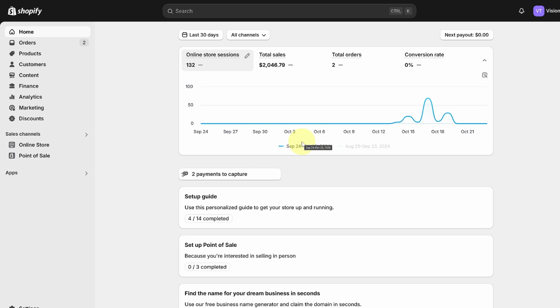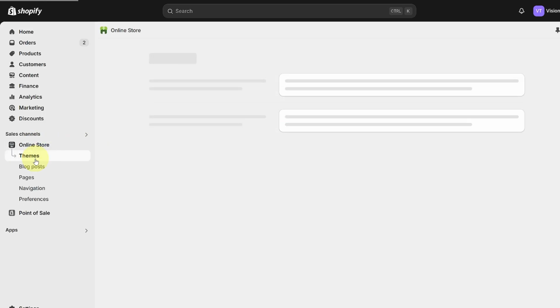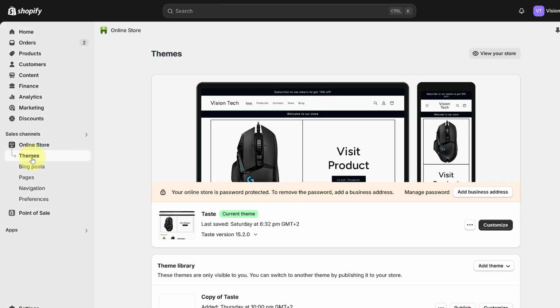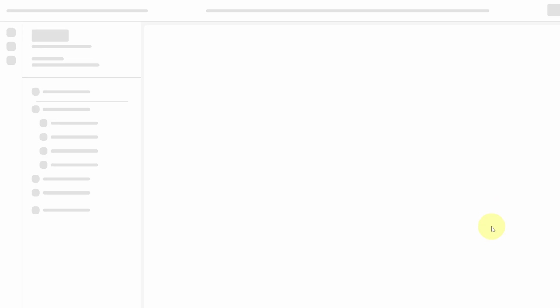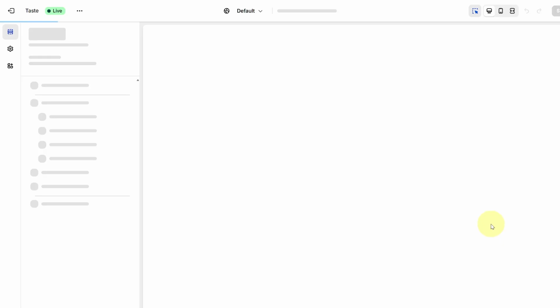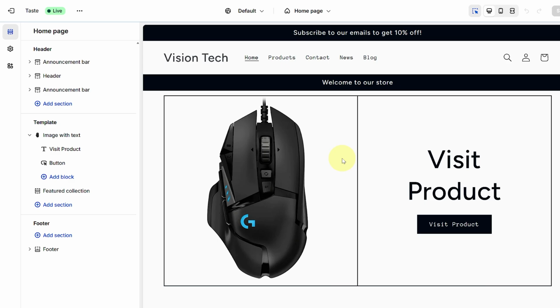Okay, so first of all, what you need to do is simply head over to your online store, and once you are there, head over to themes. We are going to be simply customizing our theme for this one, and now let's just say you want to add a contact form. It is going to be quite simple.